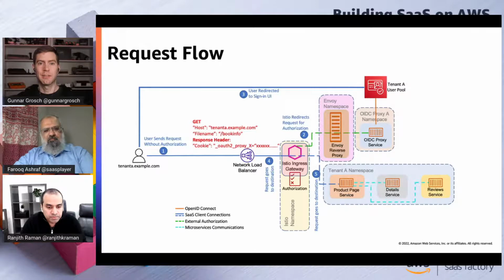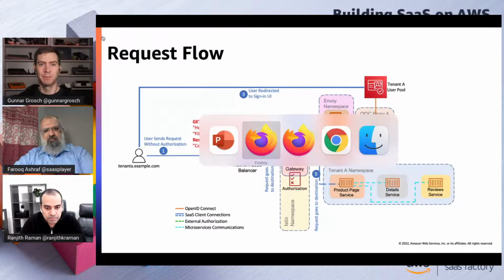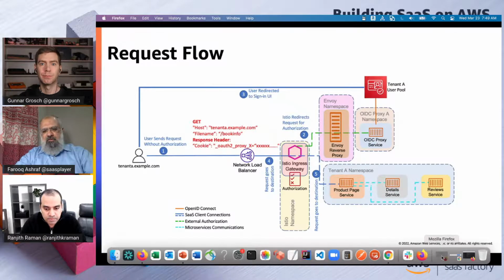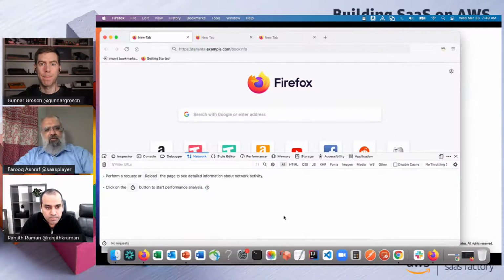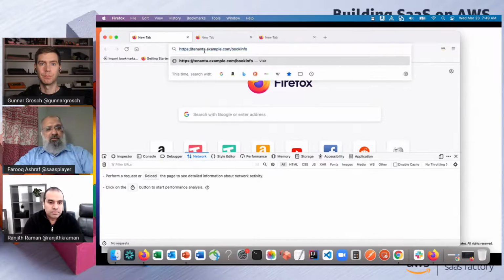Right, Farooq. So let's see a request in the browser then. Yeah, I will just fire up my browser. As you can see, I've already opened the developer console. I have the URL in place. The URL I'm using is tenant.a.example.com, and I also have path-based routing. I'm using the sample bookinfo application that the Istio distribution provides. It's a relatively simple, straightforward, single-page application. The only reason I use it here is that it's really not relevant to the architecture. You could deploy any application of any level of complexity behind this architecture, and it will work.